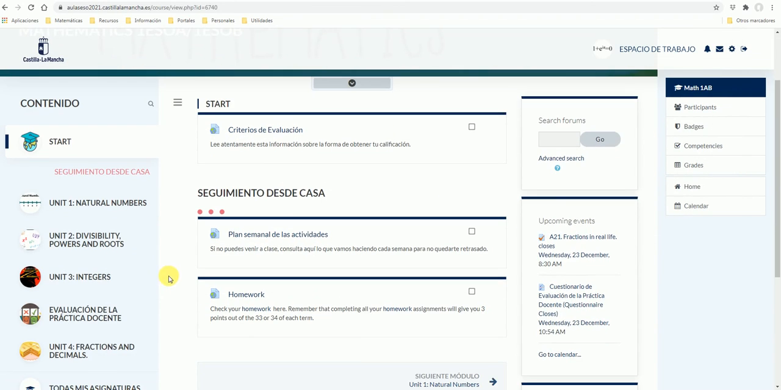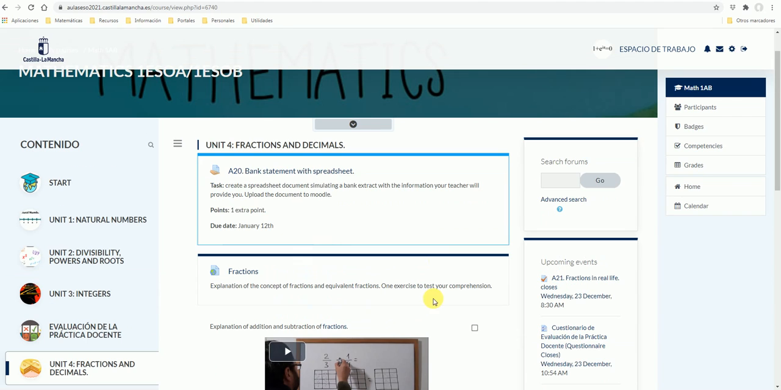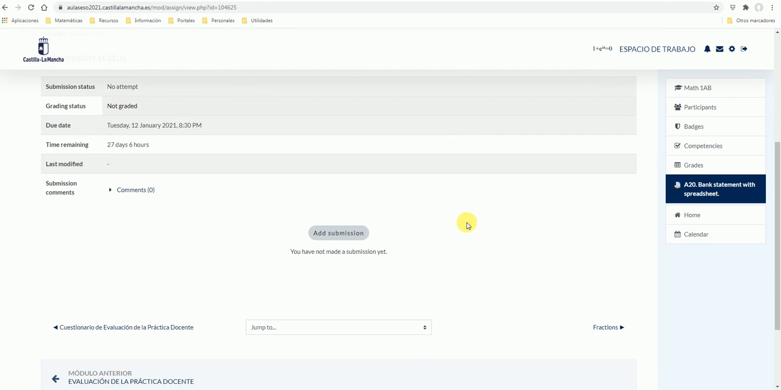you go to the platform, to Entorno Educativo, go to your course, go to Unit 4, Fractions and Decimals, and here this is Activity A20, Bank Statement with Spreadsheet. Click there, click on Bank Statement with Spreadsheet, and here you have Add Submission. If you have it in Spanish, it will say Añadir entrega. In English, Add Submission. Click, but you should have it in English, not in Spanish.